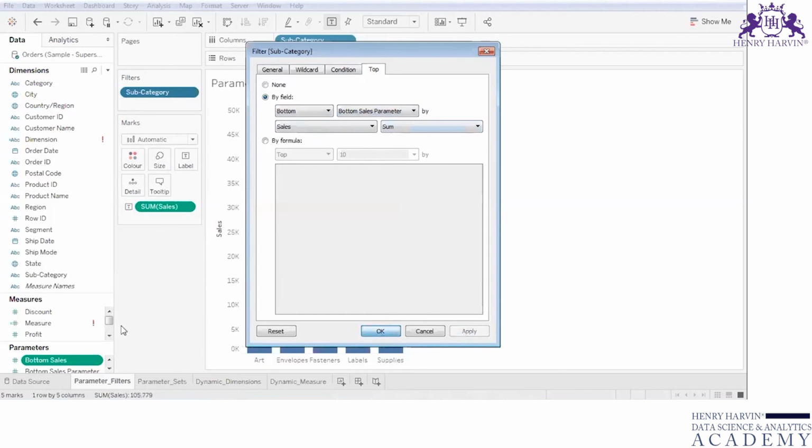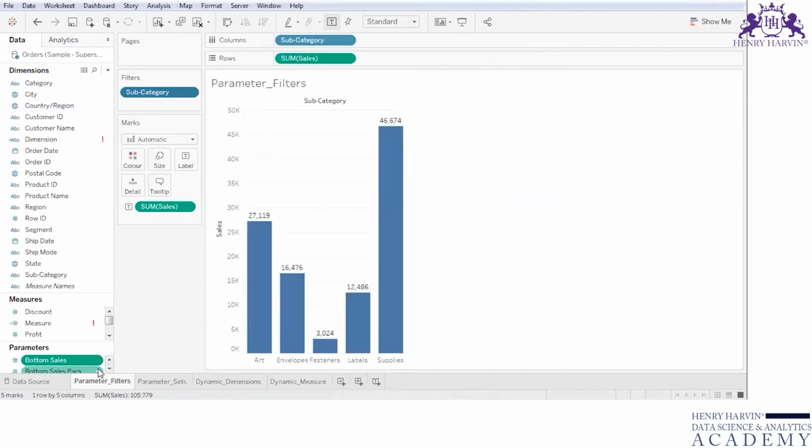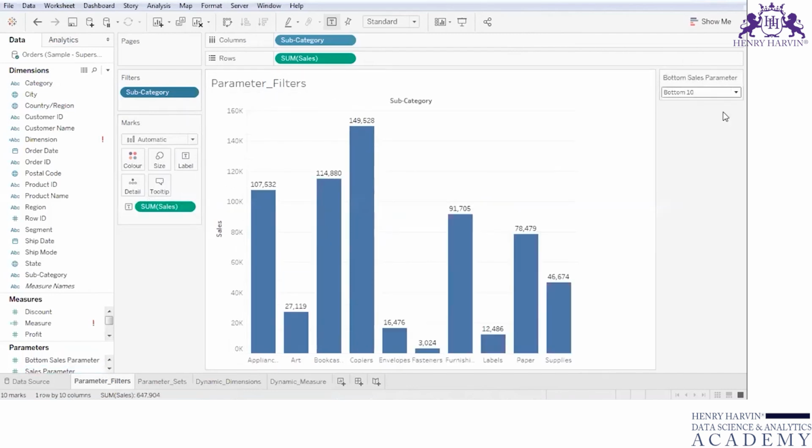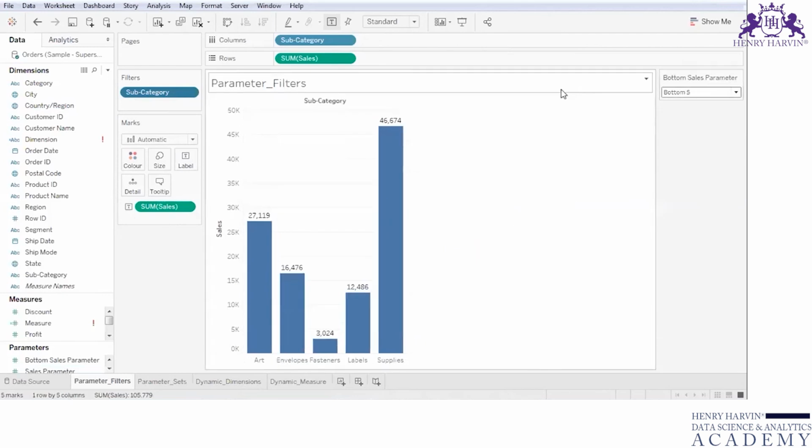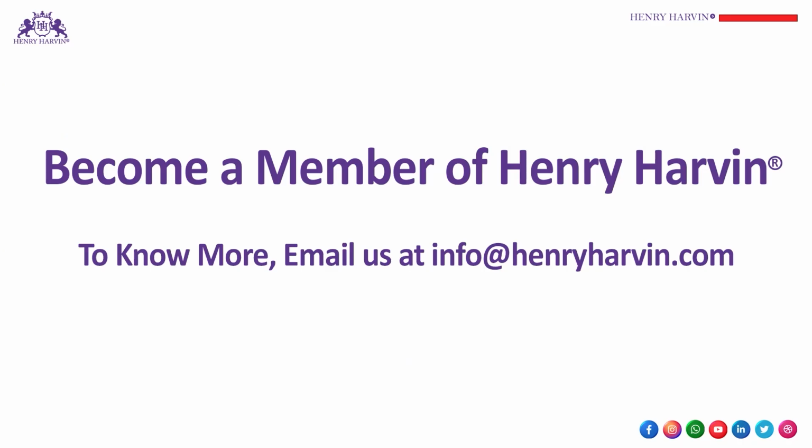Apply, okay. Now when I come over here, I do bottom sales, I show parameter control. Over here, this is showing me the bottom 10 based on sales. It is showing me bottom 5 based on sales. So in this way, using parameters, you can create filters.